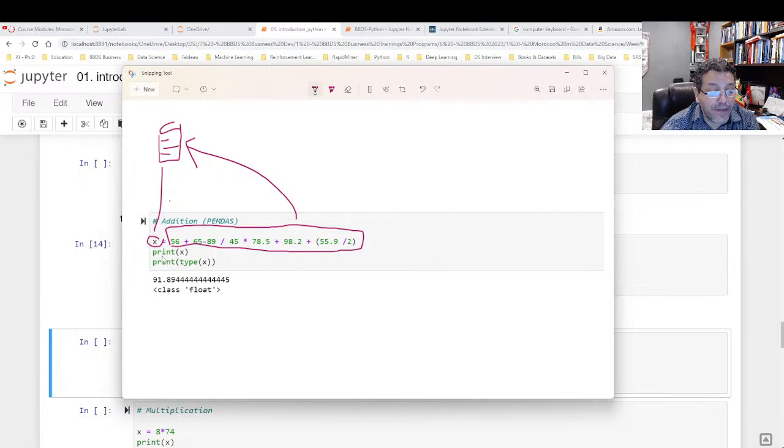Then we used the print function. So print means, hey x, what do you have in you? And what we have in x is the output of this operation. Of course, this operation uses PEMDAS. So we got 91.84. This is the output. And we also printed the type. What is the type of the data that we have in x? It is a float. If a number has a decimal point, it is a float.